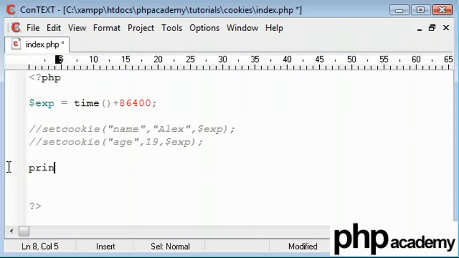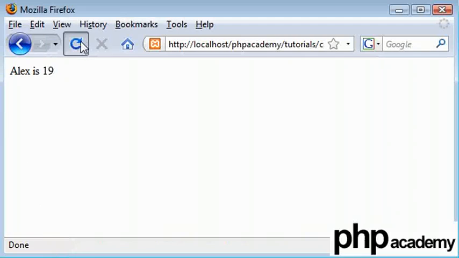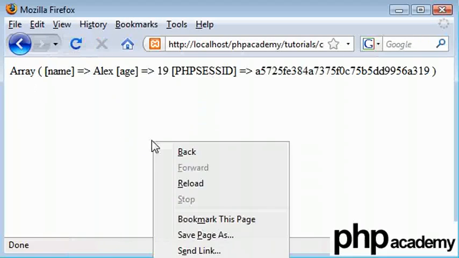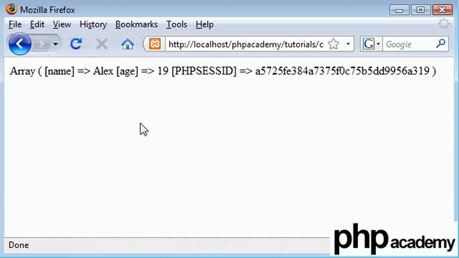Now there is a function we can use, print_r, and we can echo out $_COOKIE here, making sure we put our line terminator on. If we refresh here, we can see that we've got an array, and we have different values. We've got name, which is equal to Alex, and we've got age, which is equal to 19. So basically this is telling us the cookies that have been set and the values of those cookies. This is also quite useful if you need to echo this out to yourself.